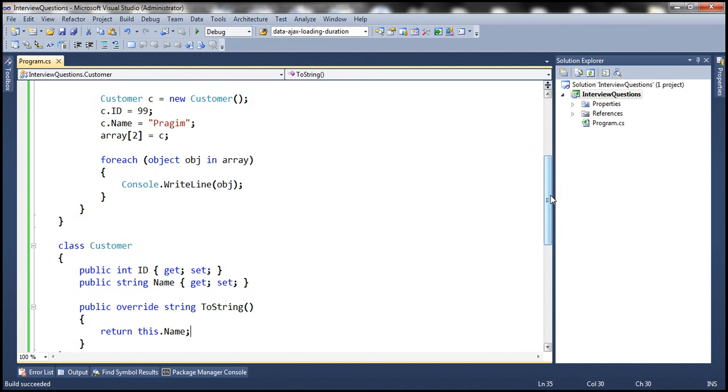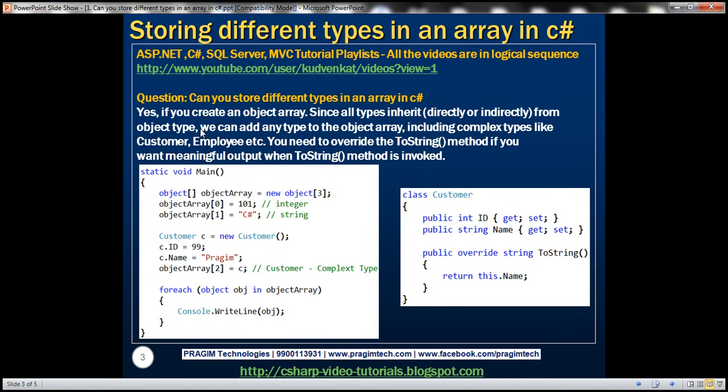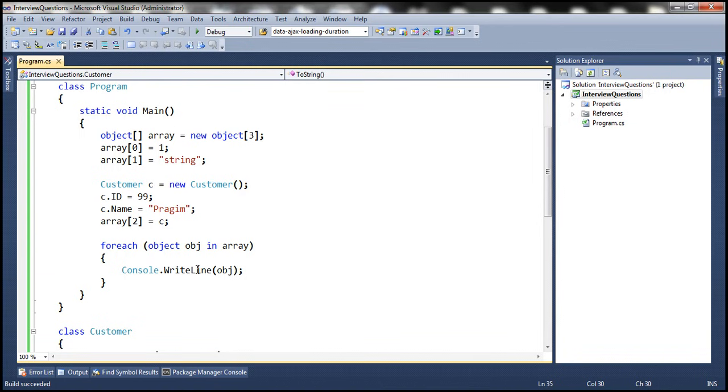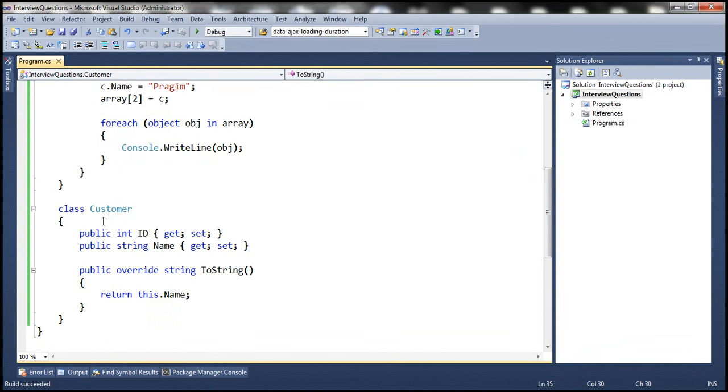So the straight answer to this question is yes, if you create an object array, then you can store different types in an array in C#. And that's because all types in .NET inherit from object type, so we can add the other types as an inherited type to that object array, including complex types like customer, employee, etc. And we may need to override the ToString method if we want a meaningful output when the ToString method is invoked on that complex type. And we have just seen an example of overriding the ToString method for this customer class.